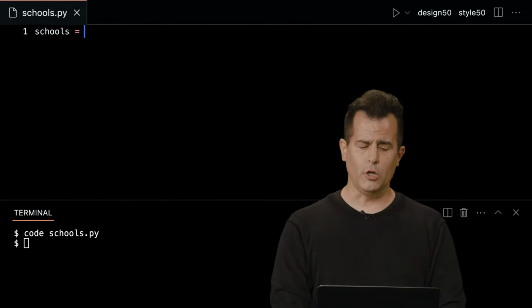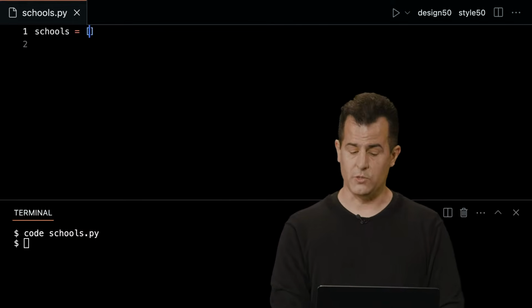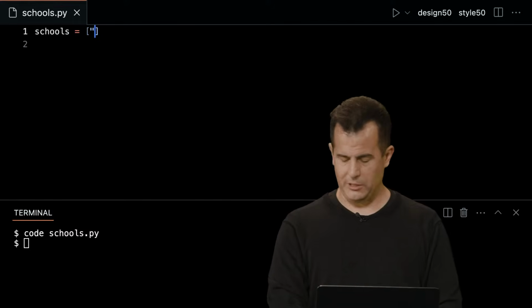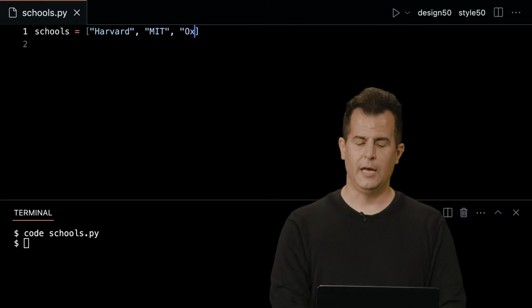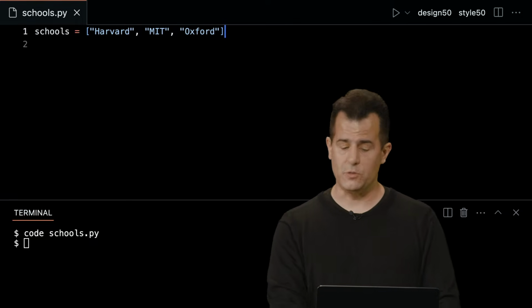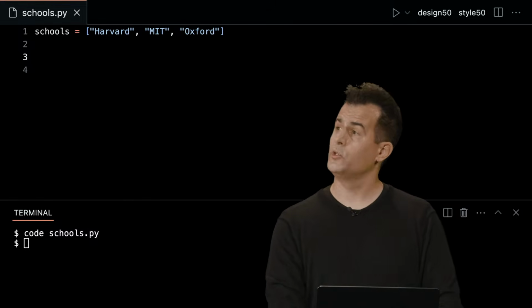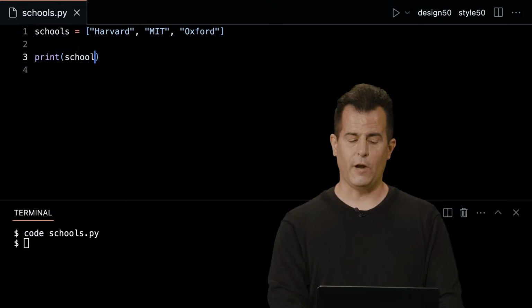So I'm going to create a variable called schools. I'm going to create a Python list using those square brackets. And inside of those square brackets, I'm going to put 3 values. I could put 0, 1, 2, but those are obviously not schools. So I'm going to put, let's say, "Harvard", "MIT", and "Oxford". So 3 values in this here list. I can now print out each of those 3 schools as follows. Here's a bit of new syntax. I can use print. I can use the name of the variable.